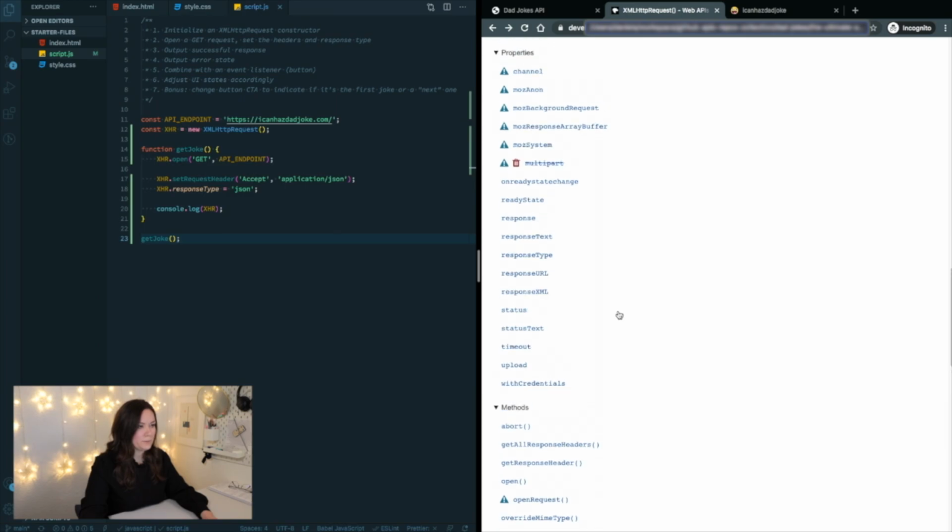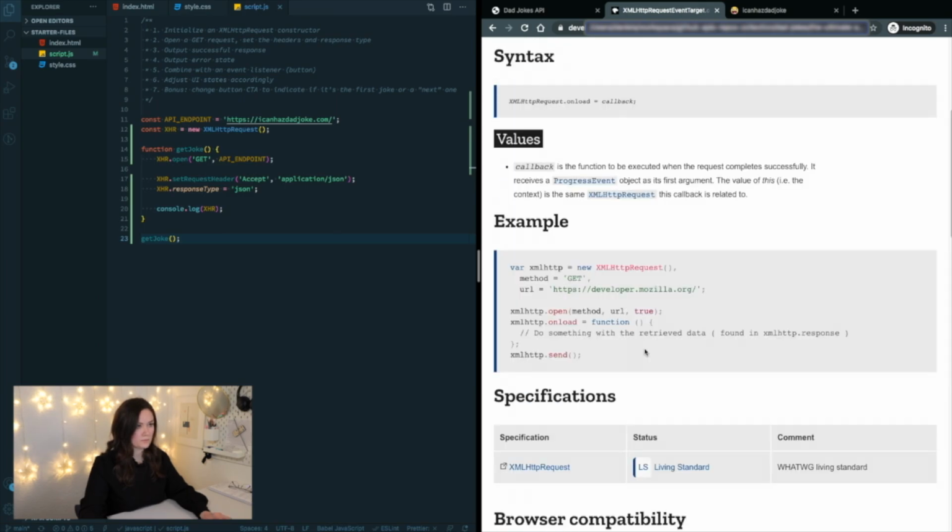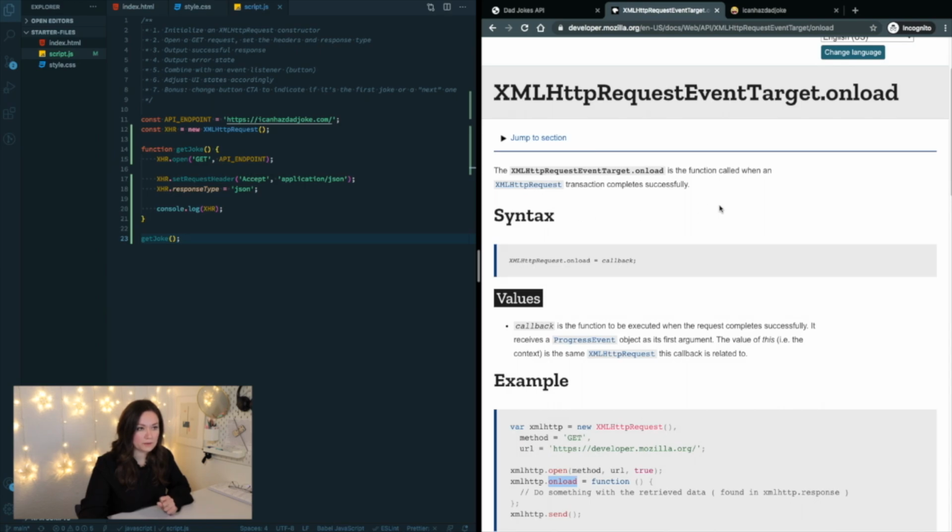Now we need a method. Okay, took me some while to find this information, but I found where we need to check it out. So we need to use a method that is called onload. In onload, we're gonna store a function that is going to be called once this onload method is being triggered. And the onload method is being triggered when the XHR transaction completes successfully. And that's what we're looking for, right? We want to output successful response.